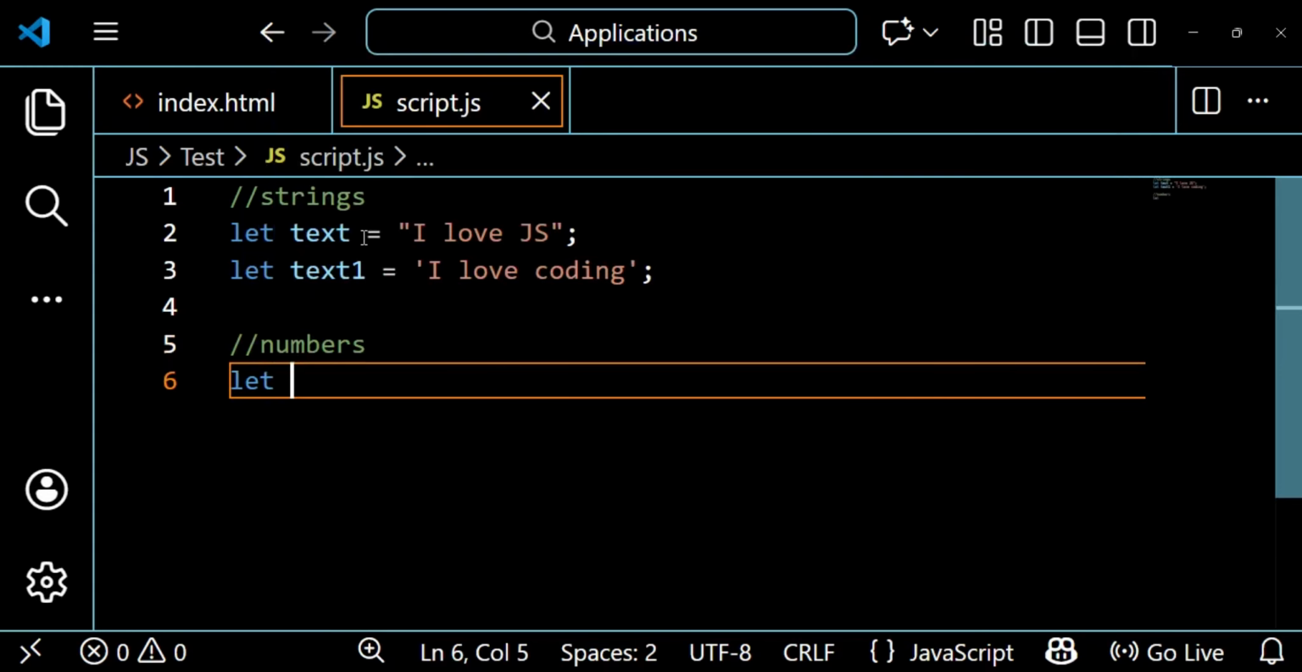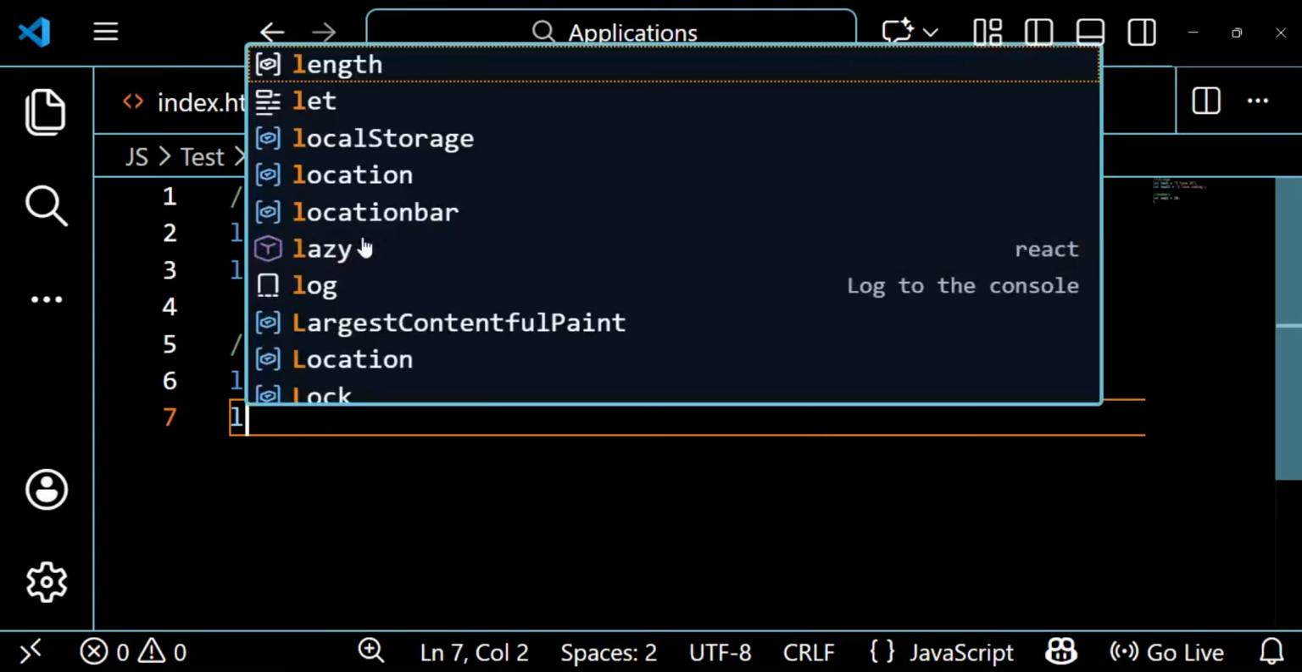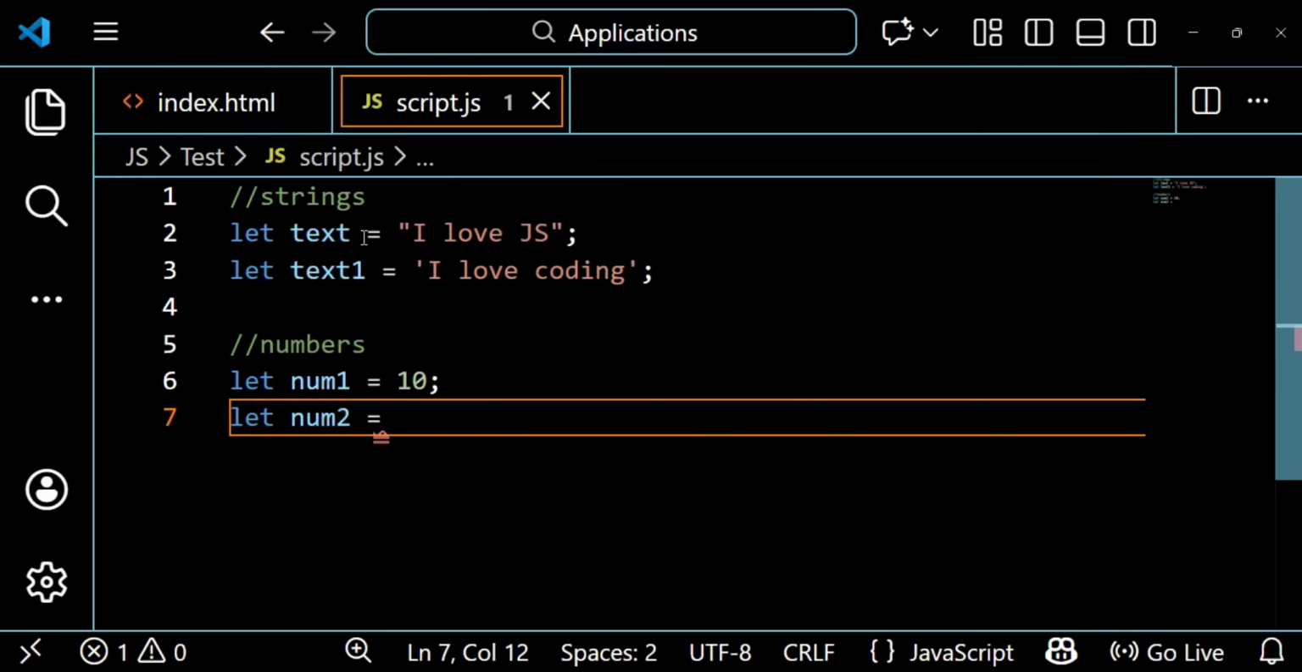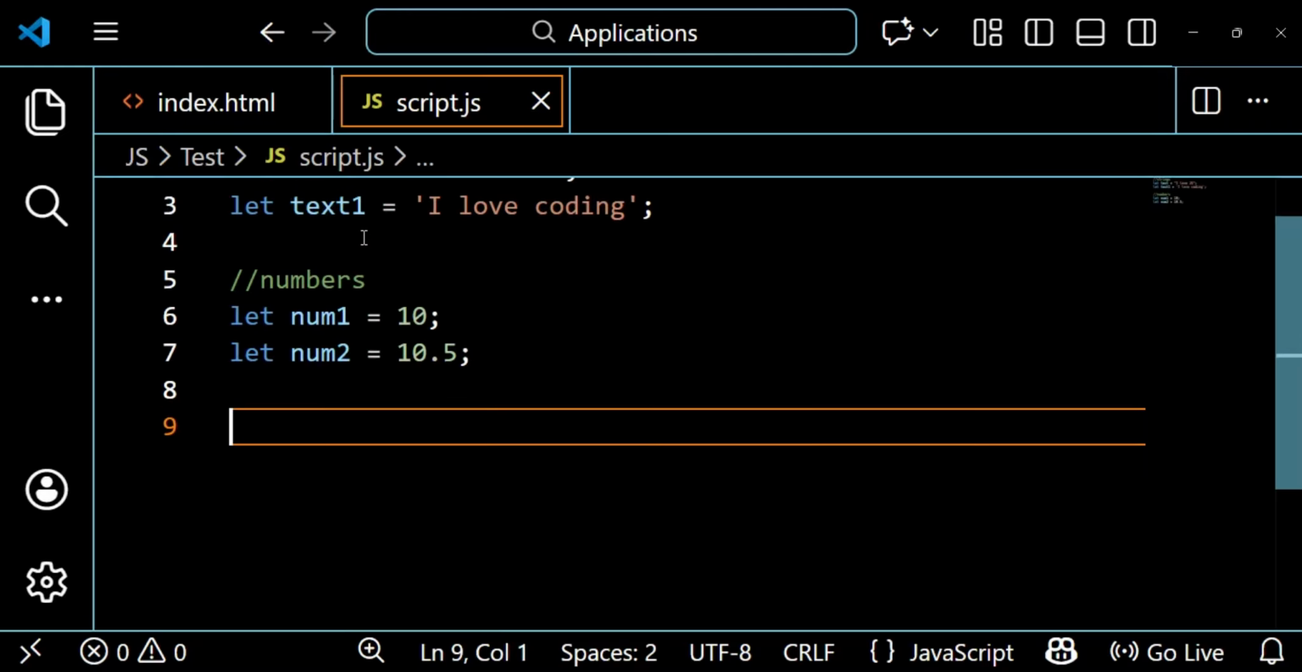How do you create numbers? Numbers are written with or without decimals. For instance, num1 could be equal to 10. That's a number. That's how you write a number in JavaScript. And the other example is num2 is equal to, let's say, 10.5.